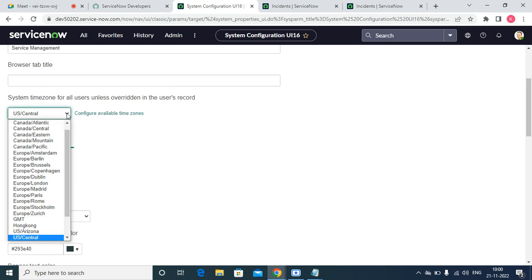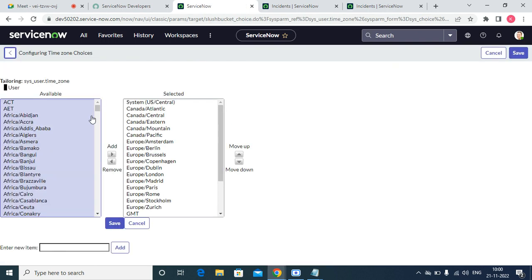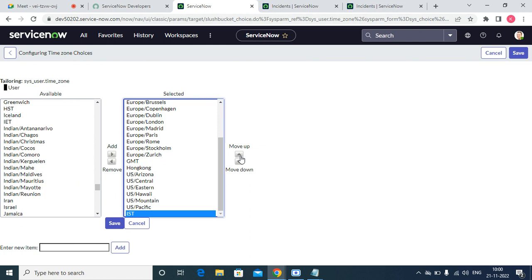But here you can see, if I want to search IST, I think IST is not available here. So what I am going to do is I'm just going to configure available time zone. Here I am searching for IST. So IST is there. Add here, and I'm just moving it up below the GMT.